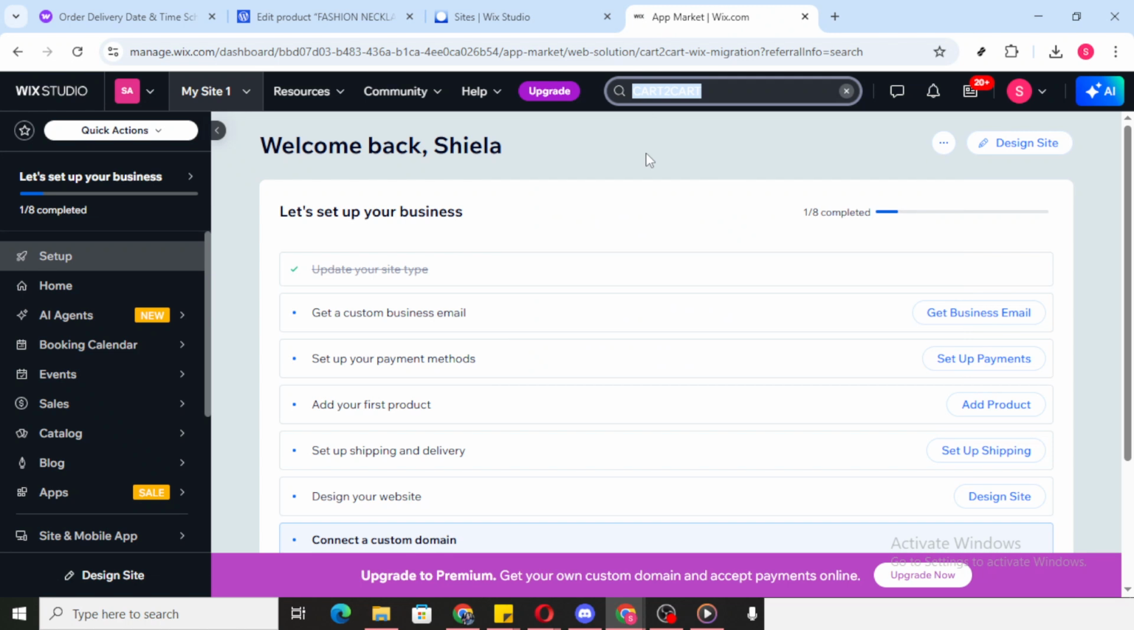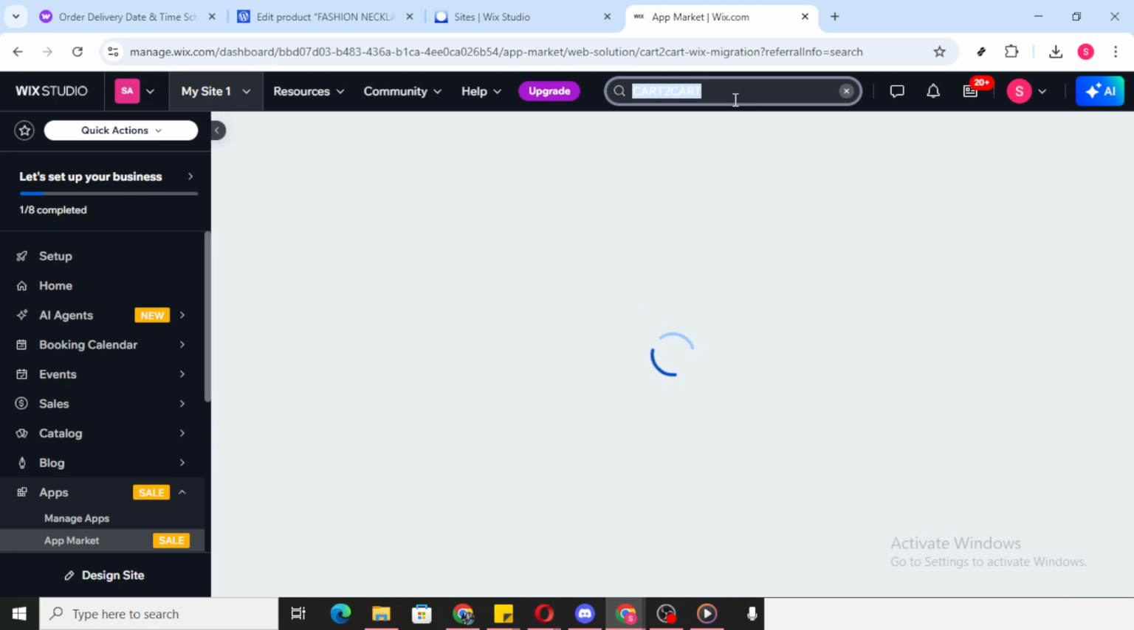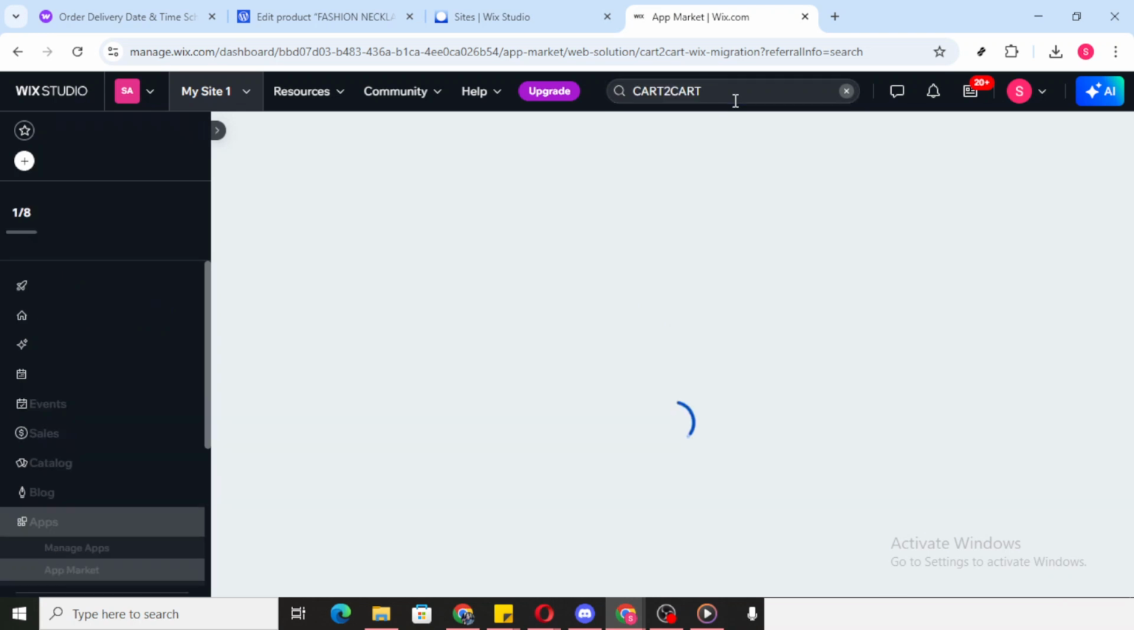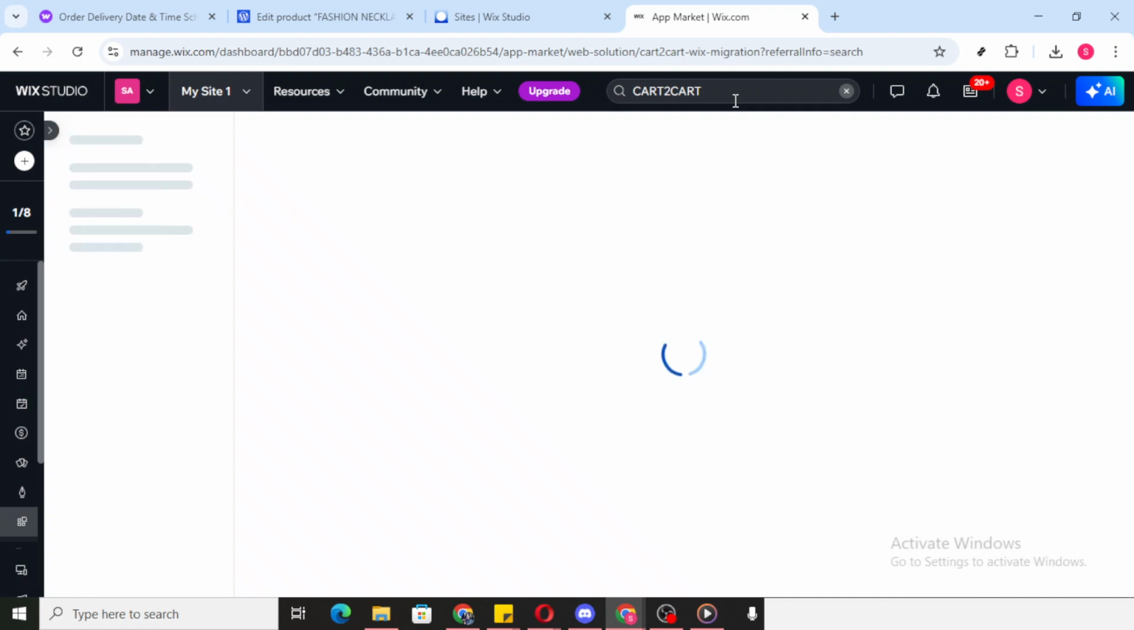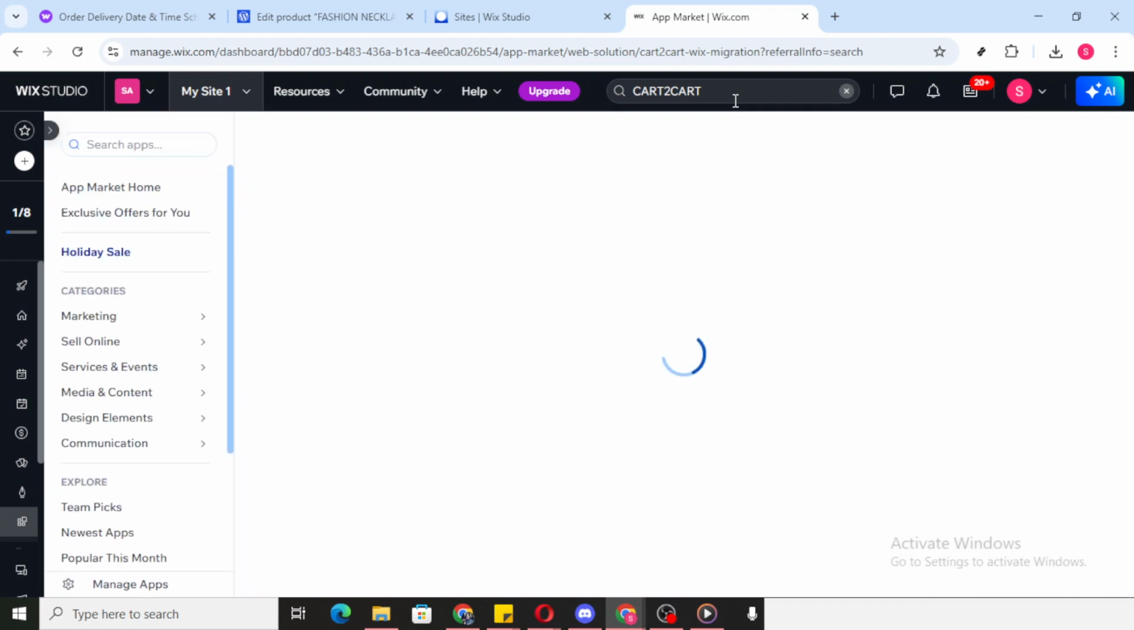Once the app is added, the setup will ask you about the cart you're working with. When prompted, select WooCommerce. This tells the tool that your products are coming from WooCommerce and will be moved into Wix. The app will guide you step by step on screen. Just follow the prompts you see.